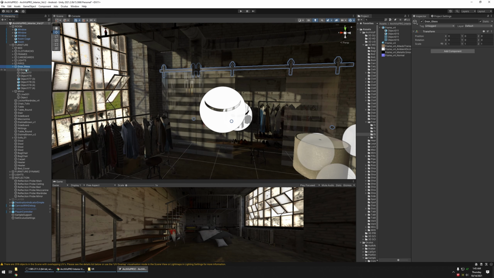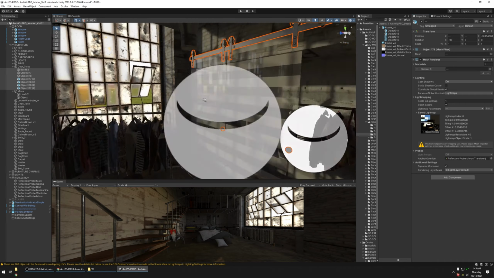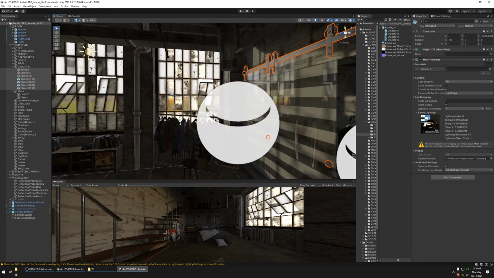So now we're at door glass. So you're going to select all of its child objects and you're going to drag in reflection probe mirror into its anchor override. So there we go.